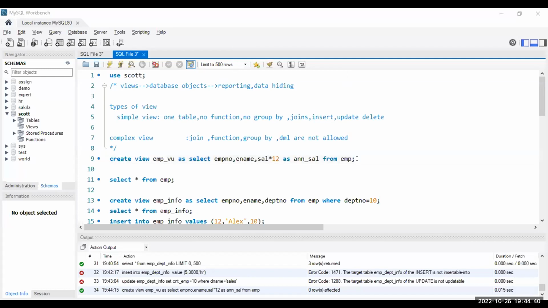Simple view. Okay. So I think if this is a simple view, DMLs are allowed. What do you say? In a simple view, DMLs are allowed, yes or no? Okay, so let us test. Please remember, in EMP, do we have this column? Salary into 12, what do you say? Now, we don't have, and I hope you all know that we don't have salary into 12.